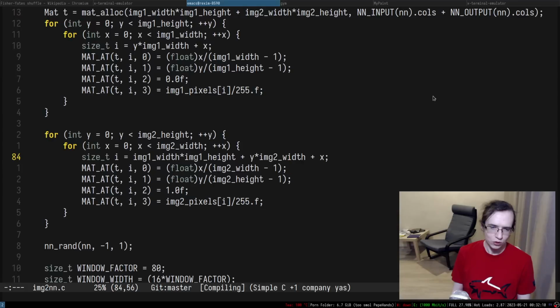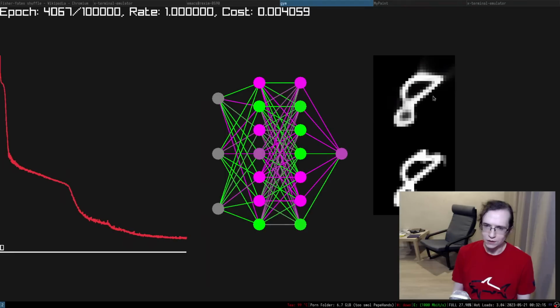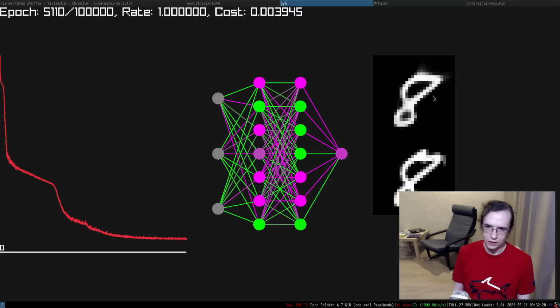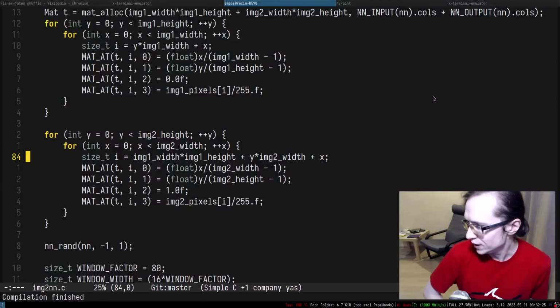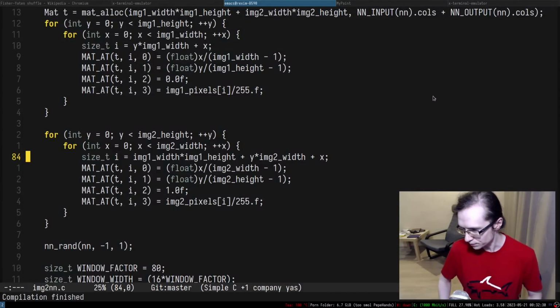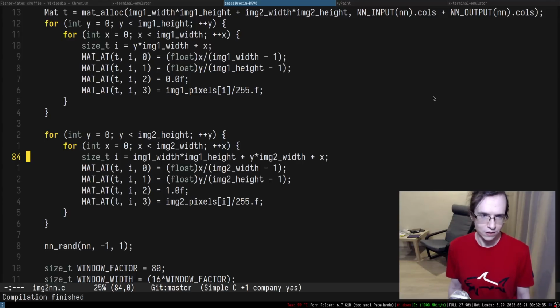So maybe I have set this thing incorrectly. Because it learned this thing perfectly, but for the second image, it's incapable of doing that. All right, so let's make a small break, and after the break, we're gonna see what we can do.